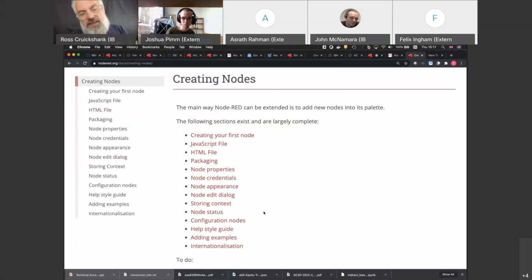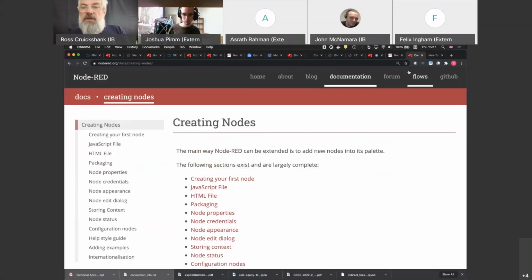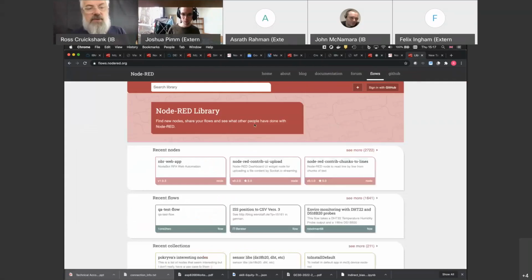There are loads of samples, and if you look at the nodes in the flows page, which of course is flows and nodes, if you look at any of those nodes, let's check out this one, chunk to lines.